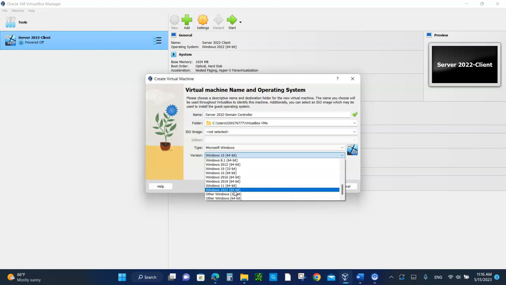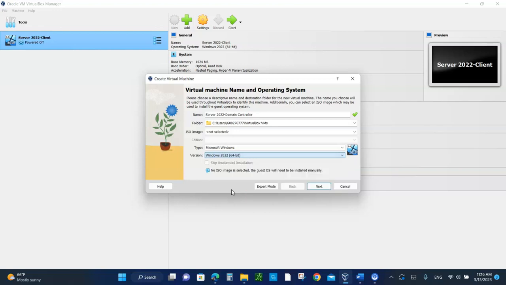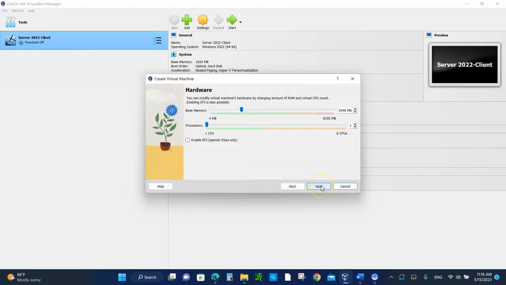If you have an older version of VirtualBox, this may not have come up. So you could choose any Windows Server 2016 or even 2019, 64-bit, it would be acceptable. But you should have the Windows Server 2022, 64-bit. All right, so once that's done, click on Next.